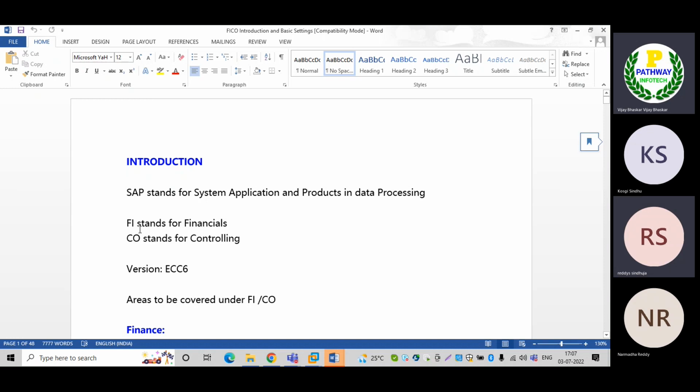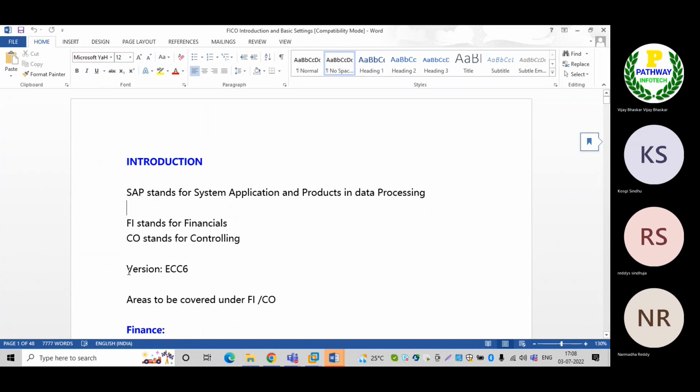Then FI and CO, the modules which we are going to learn: finance and controlling. FICO, everybody can say FICO. Finance is a separate module, controlling is a separate module. I have already explained this during the demo session: the difference between both, why we require FI, and the importance of controlling. The version we are going to learn is SAP ECC 6.0.